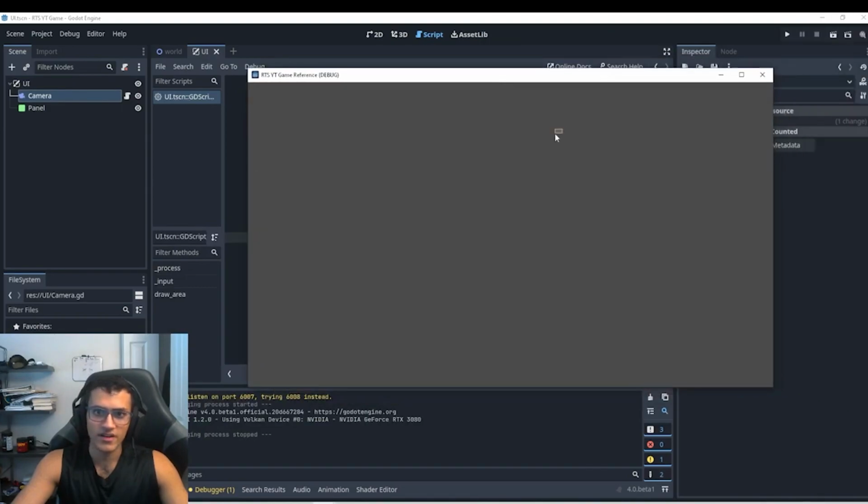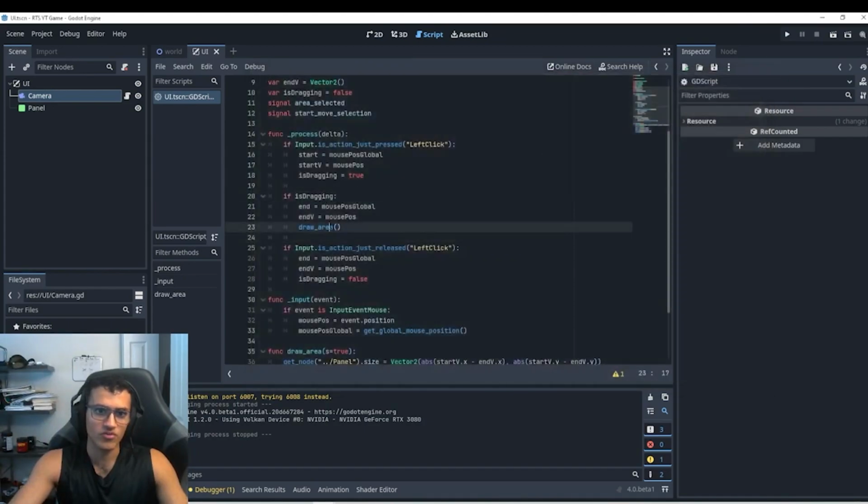So when I click, I can now draw. However, as I'm moving my mouse, I want to continuously be updating the rectangle, right? I don't want to just click and then end and then draw a rectangle. I want to update that rectangle as I'm dragging, right? So as I'm dragging my mouse, we want to draw, right?